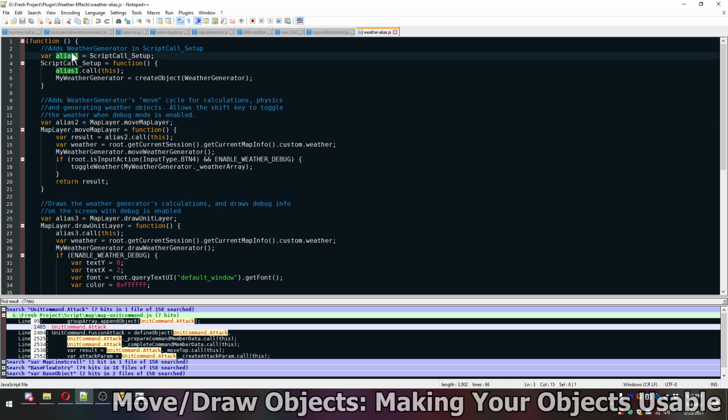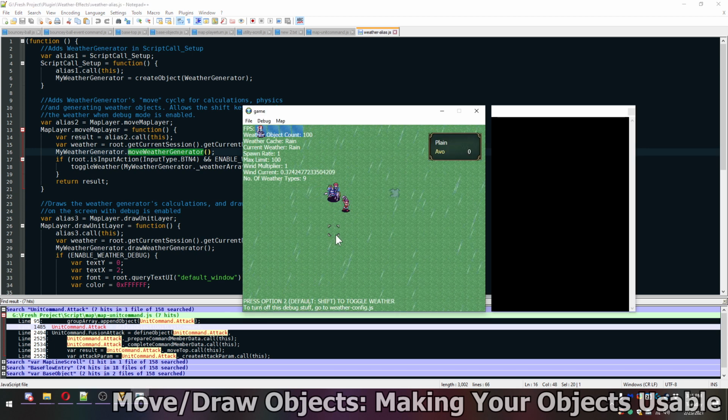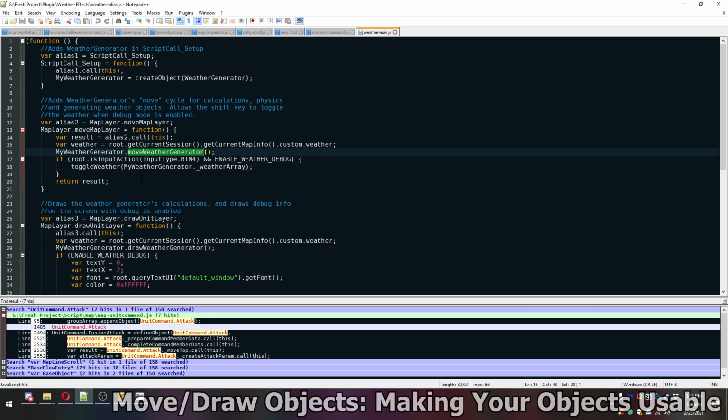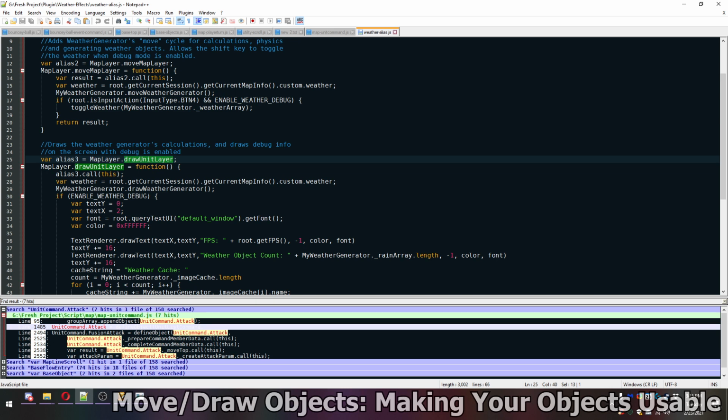Basically what I did is I aliased the map layer function, which is again a move draw object, and I have it move in one of my own objects called a weather generator, and that does a whole bunch of stuff like spawn little weather, rain or snow on the map, does the calculations for every single little snowflake or whatever, and then I alias the draw unit layer thing to draw the weather generator.